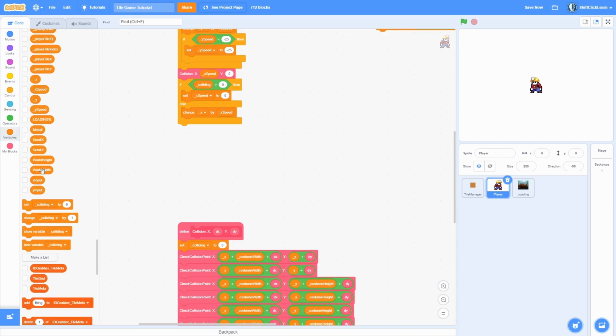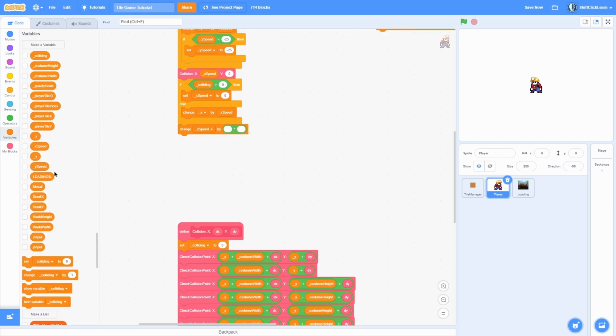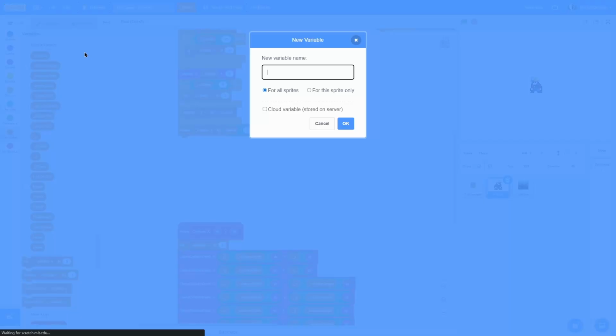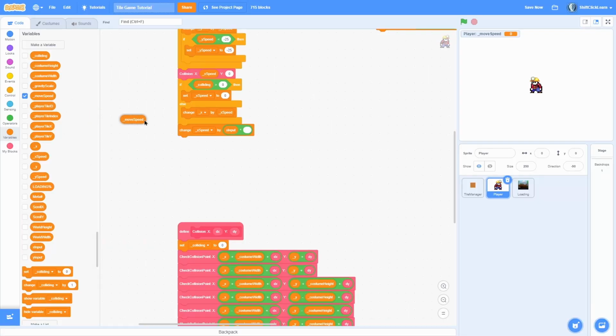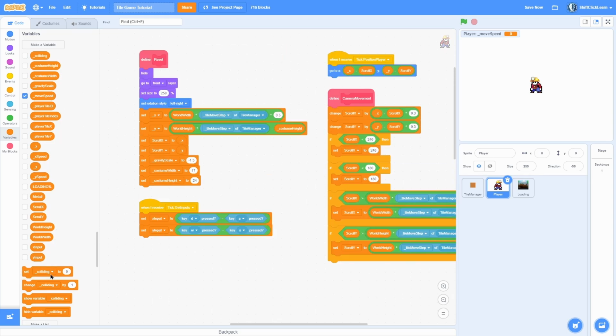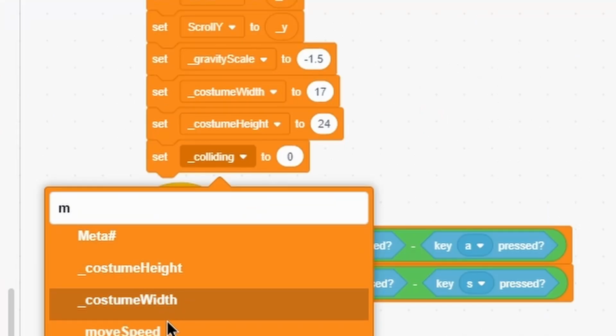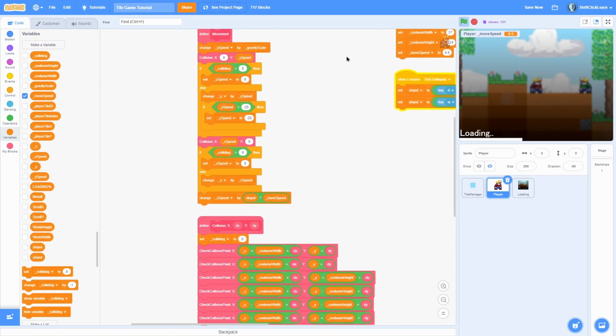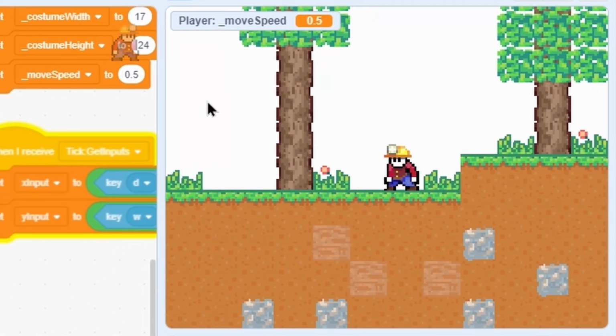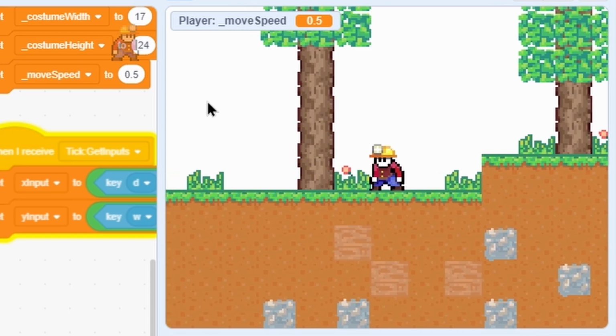So underneath here, we can change X speed by the X input times a variable for this sprite only called move speed. So just change it by the X input times move speed, and then at the beginning here, set move speed to 0.5. So now if we start the game, you should see that we start accelerating. So here we go, we can move left to right, and we collide with the plants.